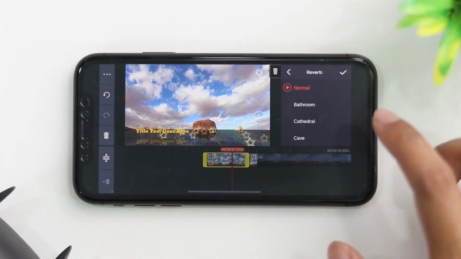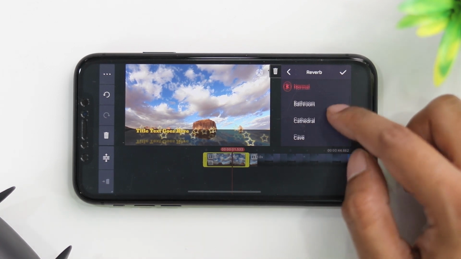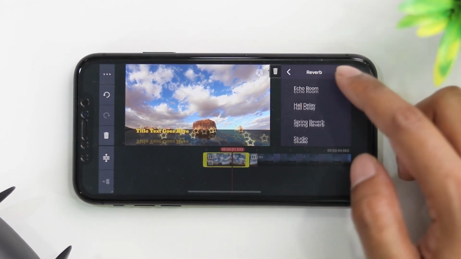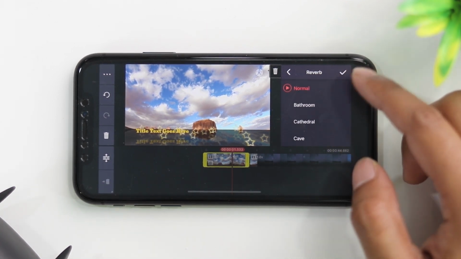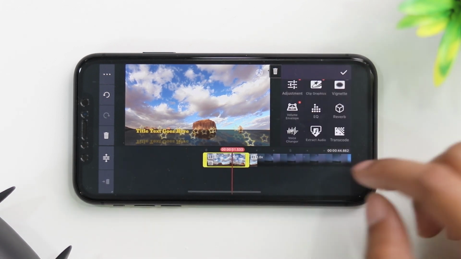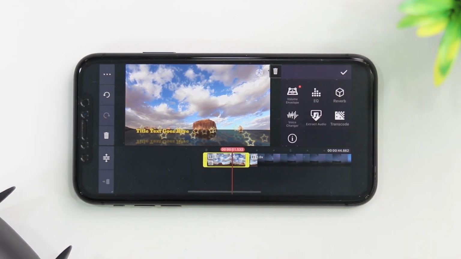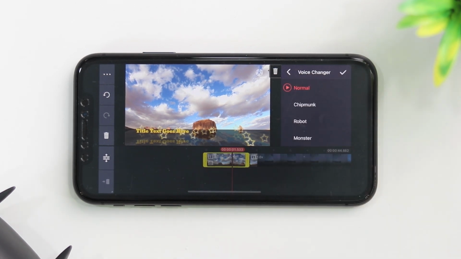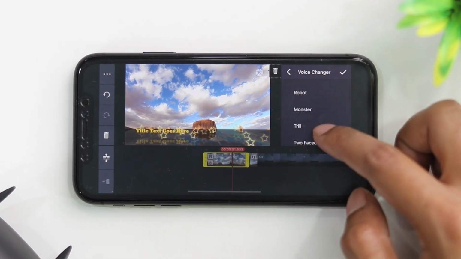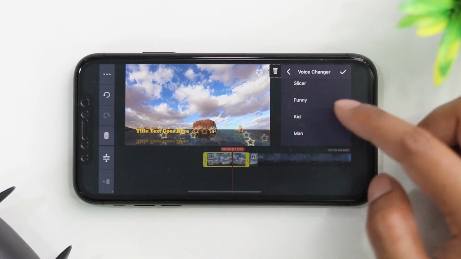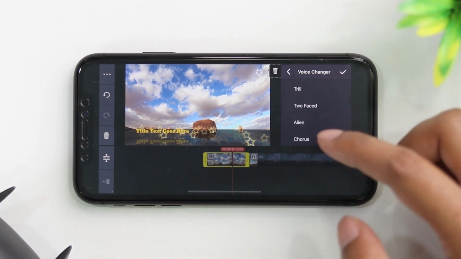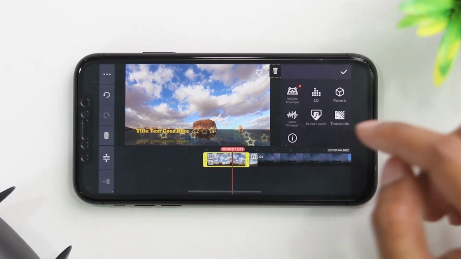Now the next one in the list is again an audio setting, which is adding reverb to your audio. So you can add echoes and all that kind of stuff and add reverb. So there's different options for that. And then also we have a voice changer. So if you have a voiceover and you want to change your voice to maybe sound like an alien or whatever, if you want to make it a little funny, you can do that.